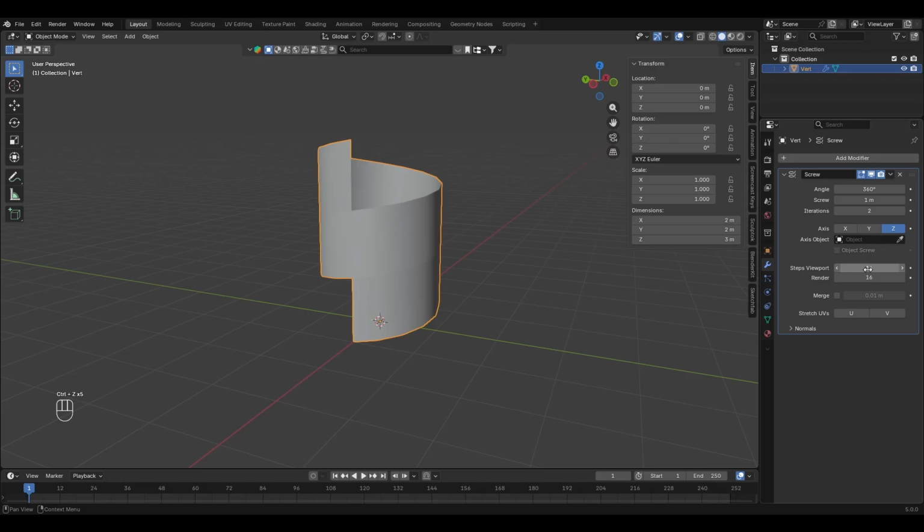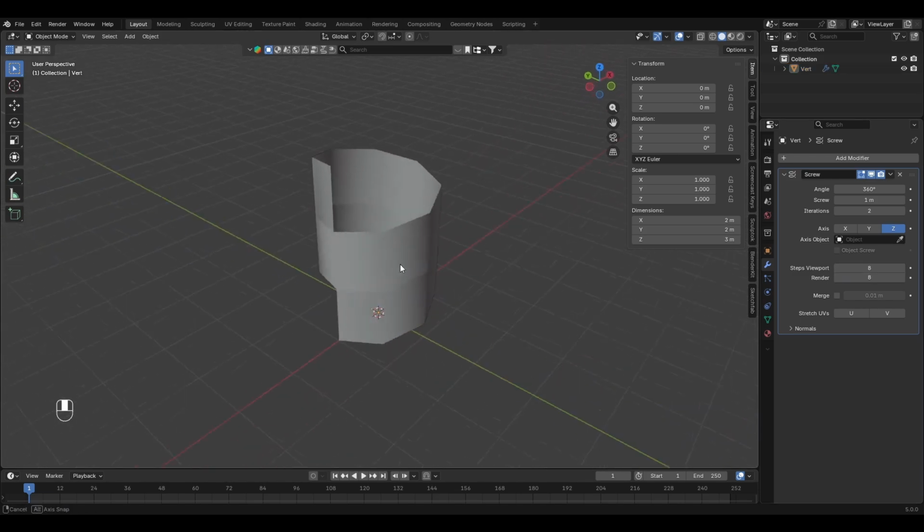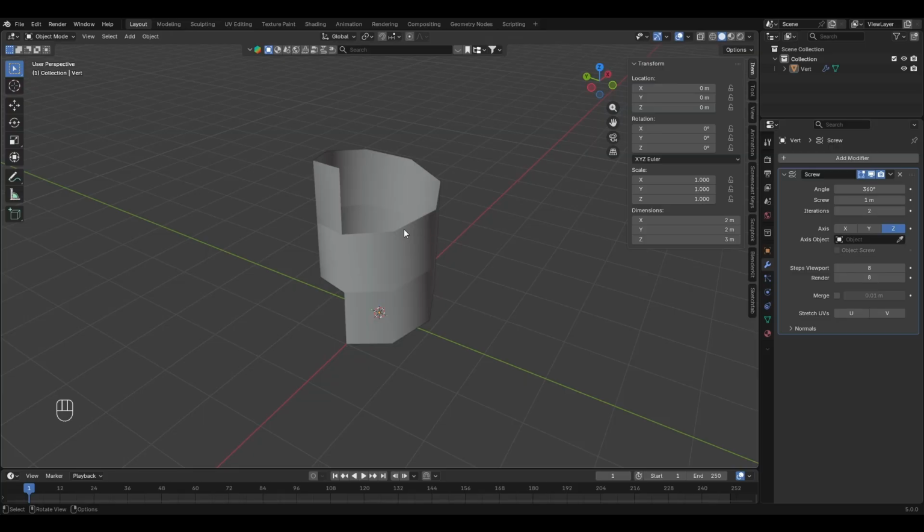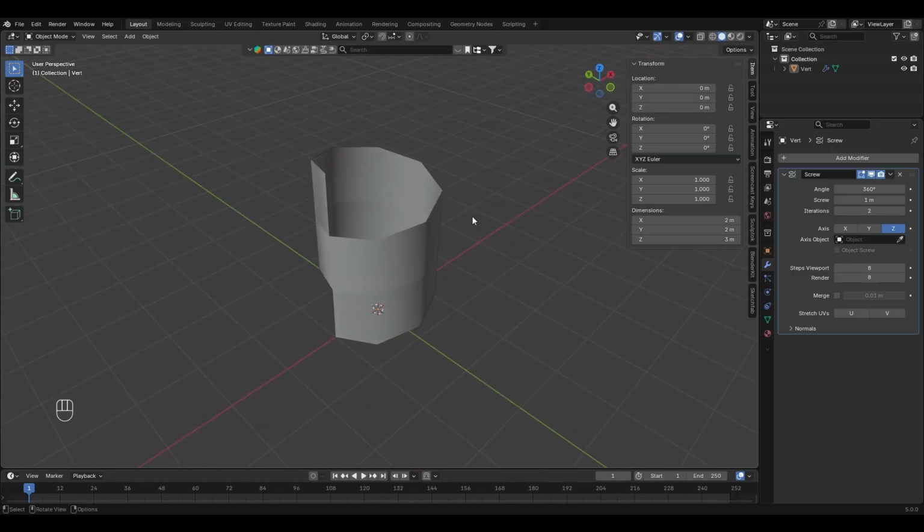Yeah, here you can see some value in the viewport or the render, and it is the steps. The default value is 16 and you can increase it or decrease it. My opinion is if the bottle will be far away from the camera or the bottle is not much important for the scene, you can decrease it to 8. It does not look very good, but the subdivision surface will take care of the rest, and 16 is default.